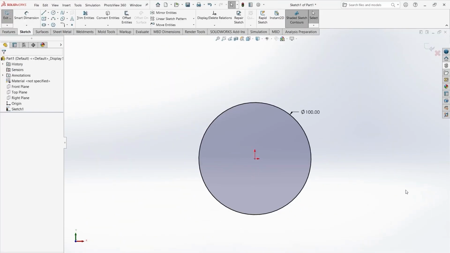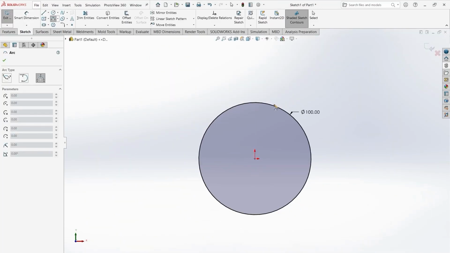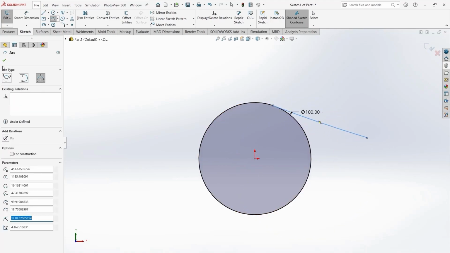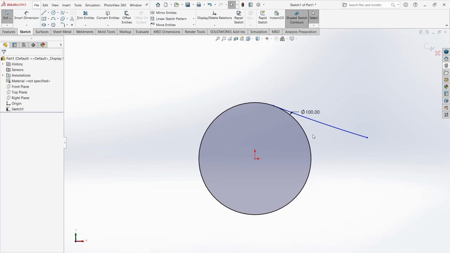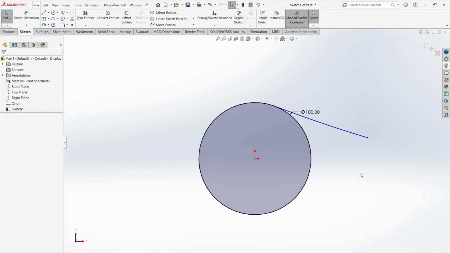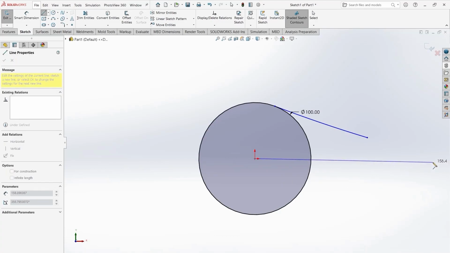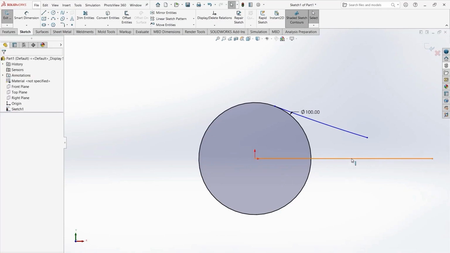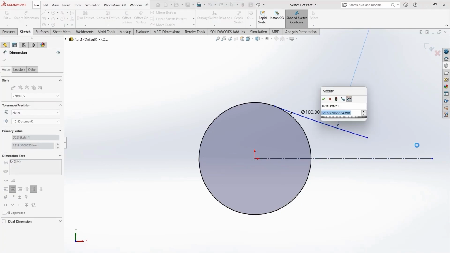Enter. Then take a 3-point arc. Take somewhere point here, here, and draw arc. Okay, select the arc. Select the circle. Make tangent. Now draw a line from the center, select the line, make it for construction, give the dimension, suppose 200.